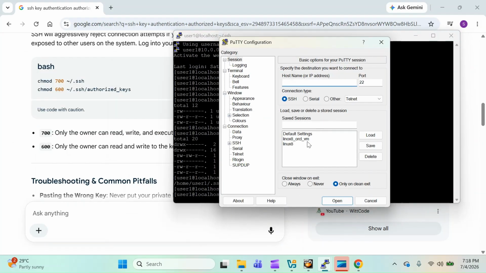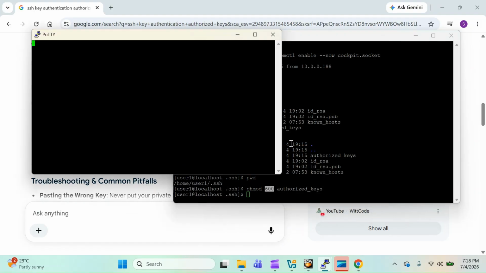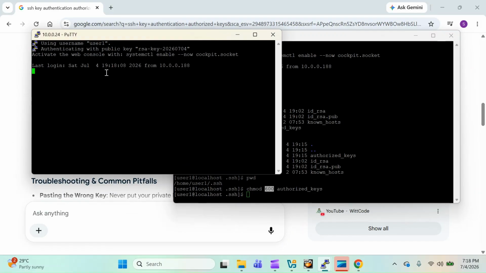This is my Linux 8. Just double click on this. You will be connected automatically with your public key SSH key authentication to your target server. See, it's connected. So this is how you can set up your SSH key authentication from your Windows laptop to the Unix server. That's it for now.